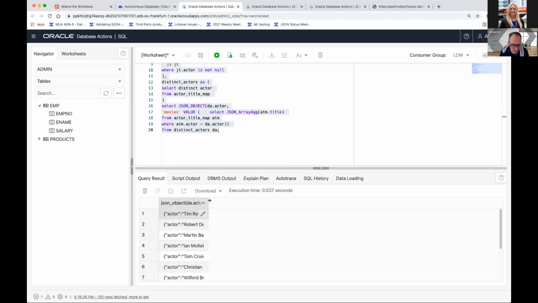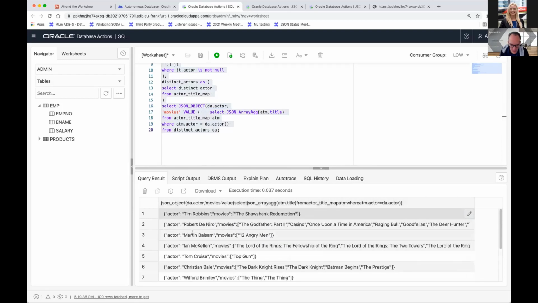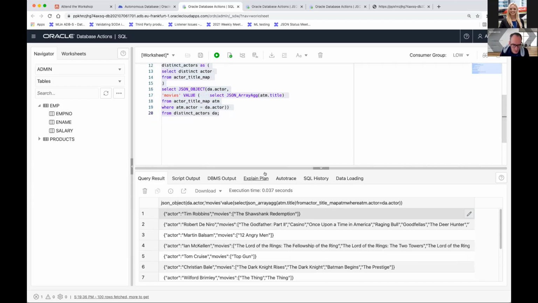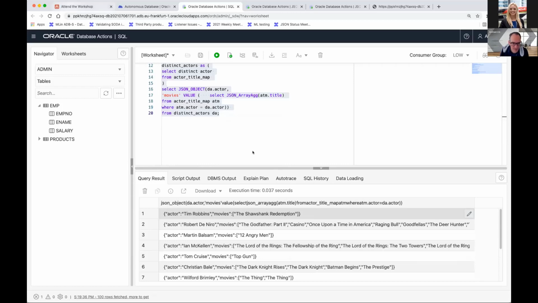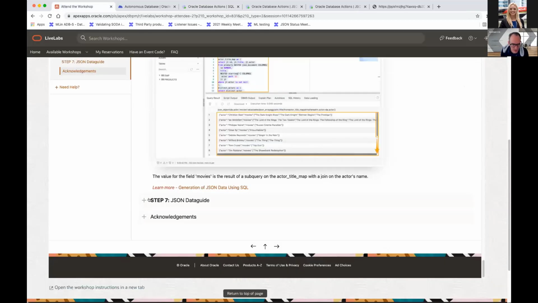What I generated is, let's look here at Robert De Niro. This is Robert De Niro as the actor name, and movies points to an array. This is what array_agg did: I queried my actor_to_title_map to find out all the movies, and I put them in here. So now I pivoted the data. Instead of having movies point to actors, I now have actors point to movies. And I could also create a view of this and expose this as REST. This is also explained in this workshop.